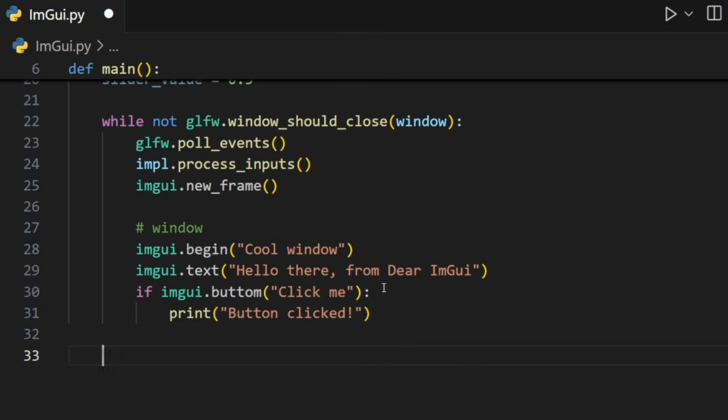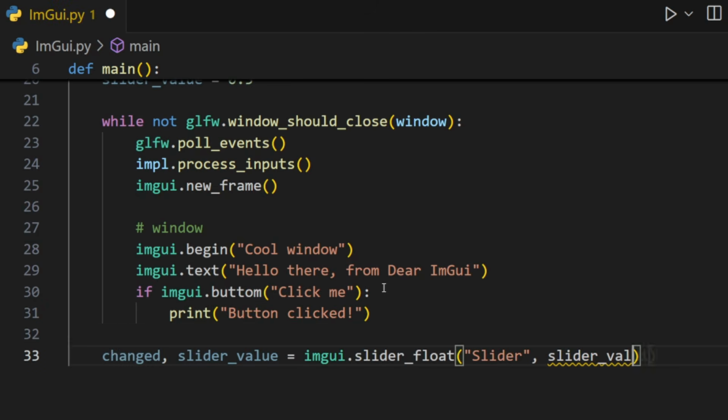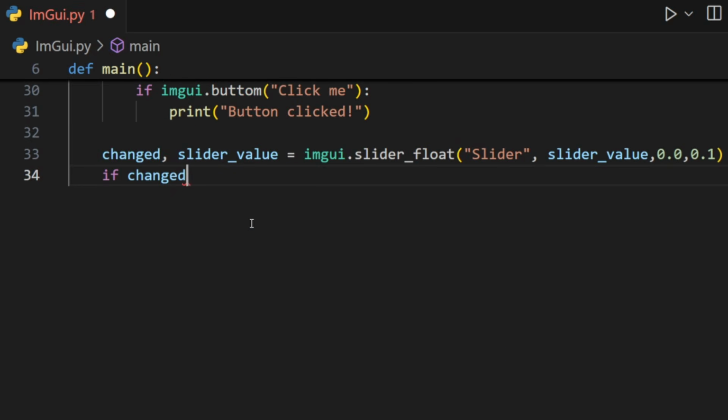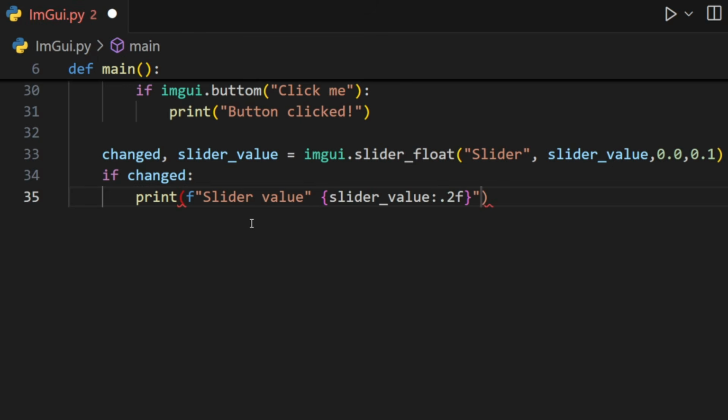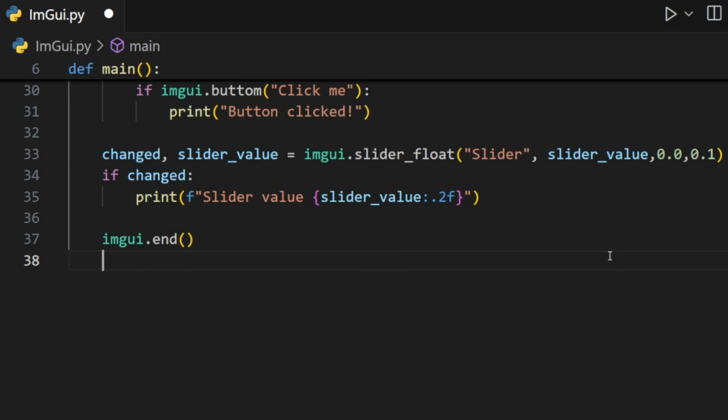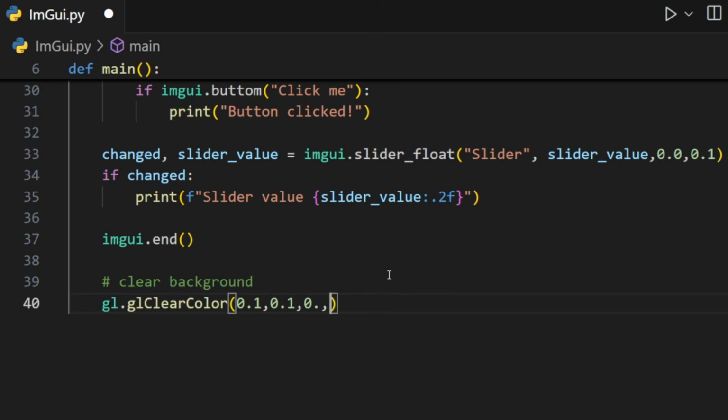And we can have our slider with two variables changed, and then our slider value 0.5. We will use the imgui.slider_float, have the text say slider, use our slider default value, and then a min and a max. If it changed, we will print to the console the changed slider value, just like the button.